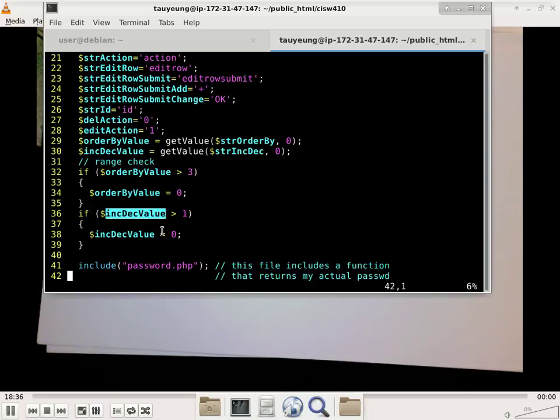So are we doing okay so far? So far, we have only processed 2 get parameters.